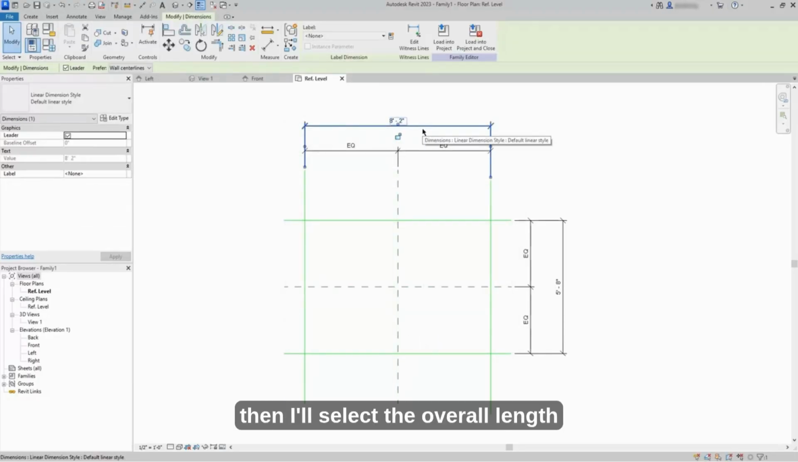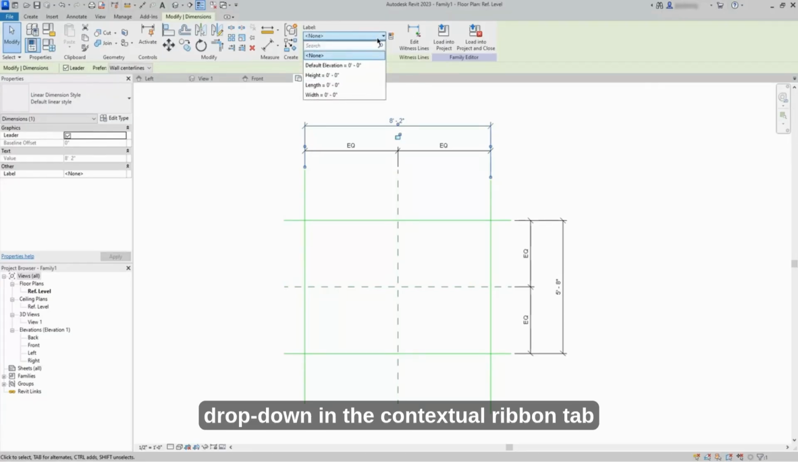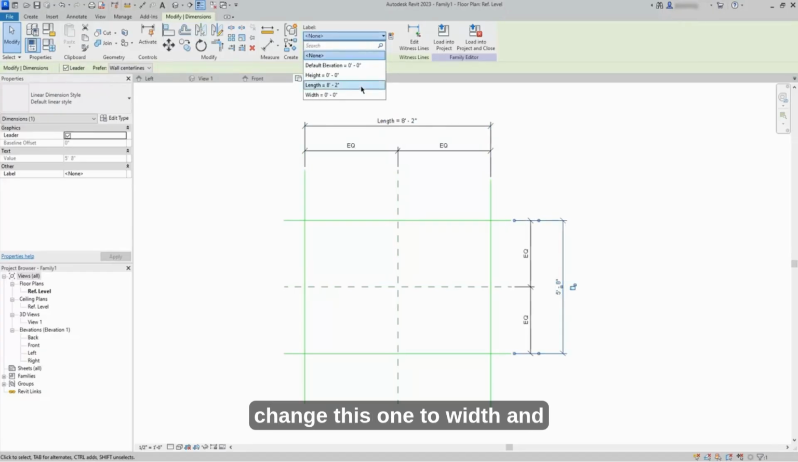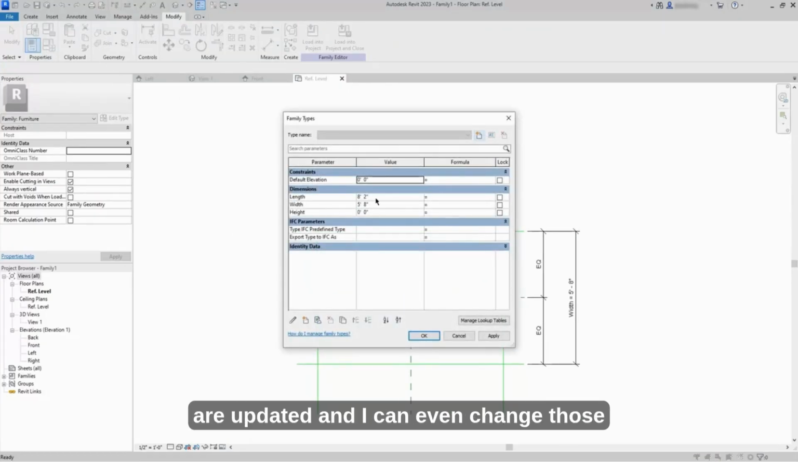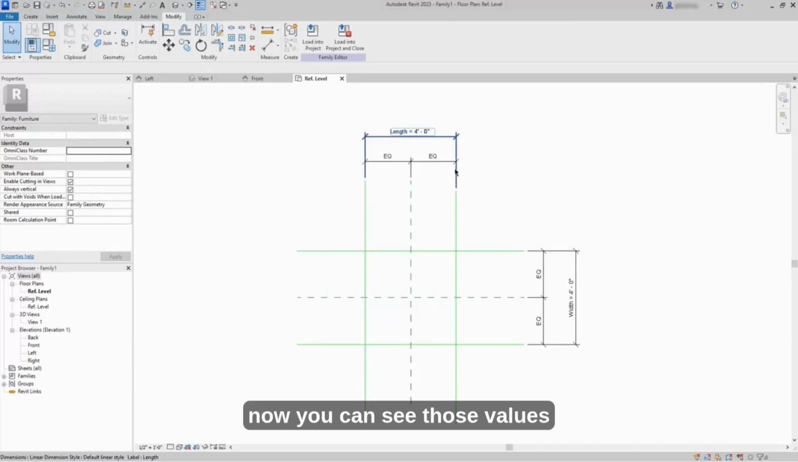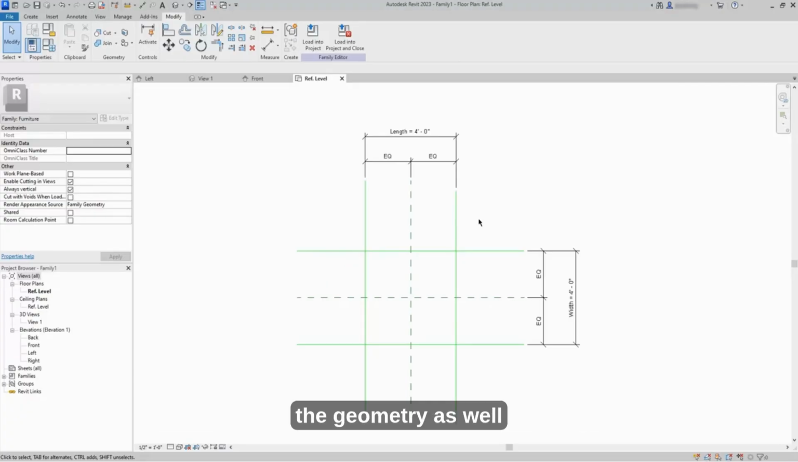And then I'll select the overall length dimension here. And then in the label drop down in the contextual ribbon tab, I'll select length. And now the length parameter updates to that dimension value. I'll change this one to width. And if I go back to the Family Types dialog, you can see those dimensions are updated, and I can even change those. So for example, if I change them to 4 feet and click OK, now you can see those values update. So now what we can do is we can create the geometry, and then we can constrain the geometry to the reference planes. And then when we update those parameter values, it will update the geometry as well.